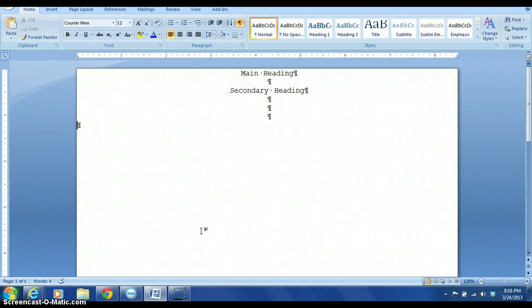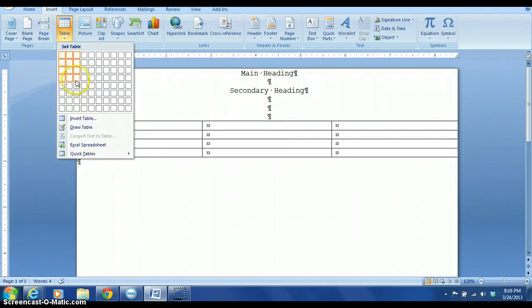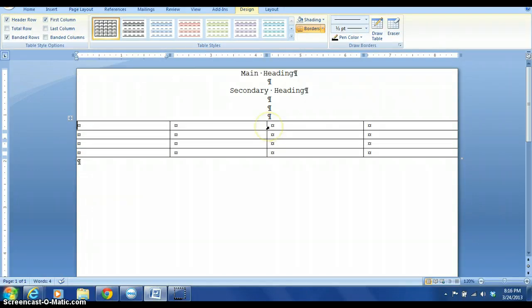lesson for you. So I'm starting, my page is already set up, margins to 0, Courier New, line spacing single, 0 and 0. And so now my next step is to insert my table. Insert table, and I'm just going to do a 4 column table.